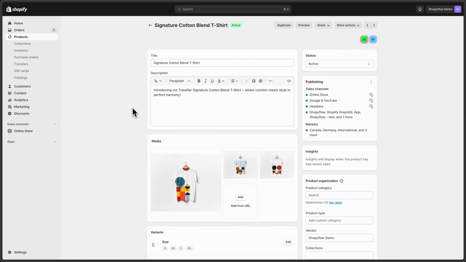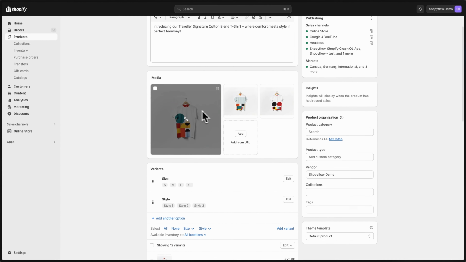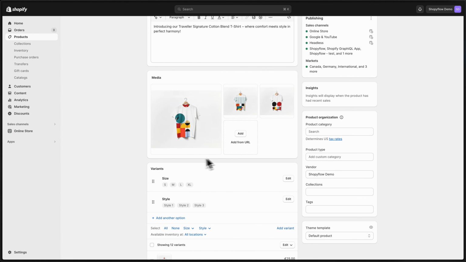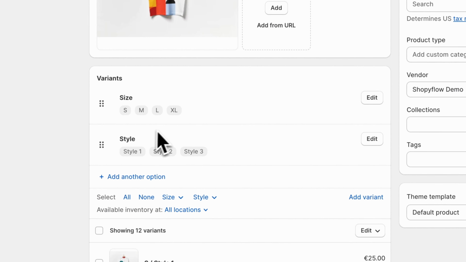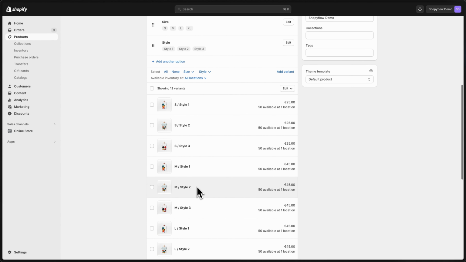Before we dive into using Shopyflow, I want you to take a look at one of the products we're going to be working with. As you can see, this is a standard product offering for a patterned t-shirt. It has a title, a description, a set of images we're using to market the product, size and style variants, along with images for each option and the individual prices.